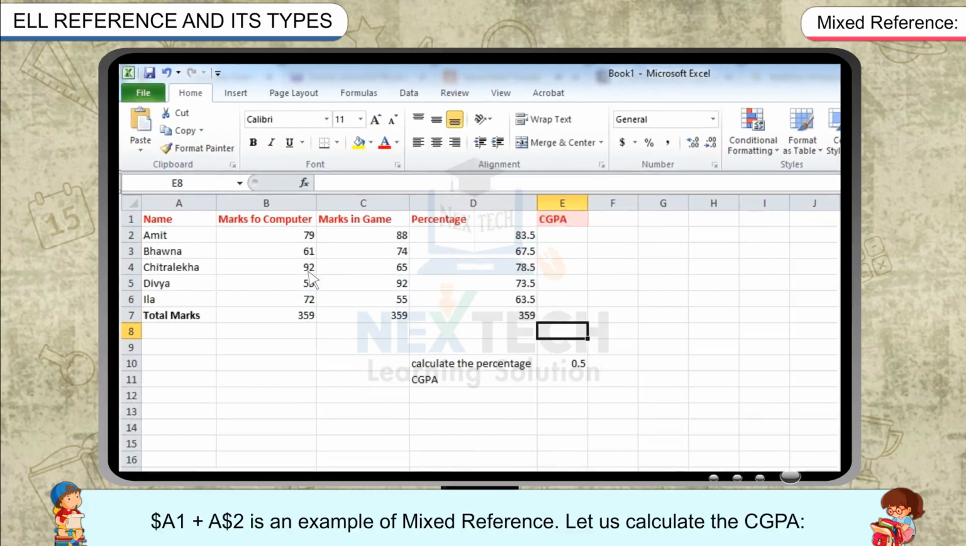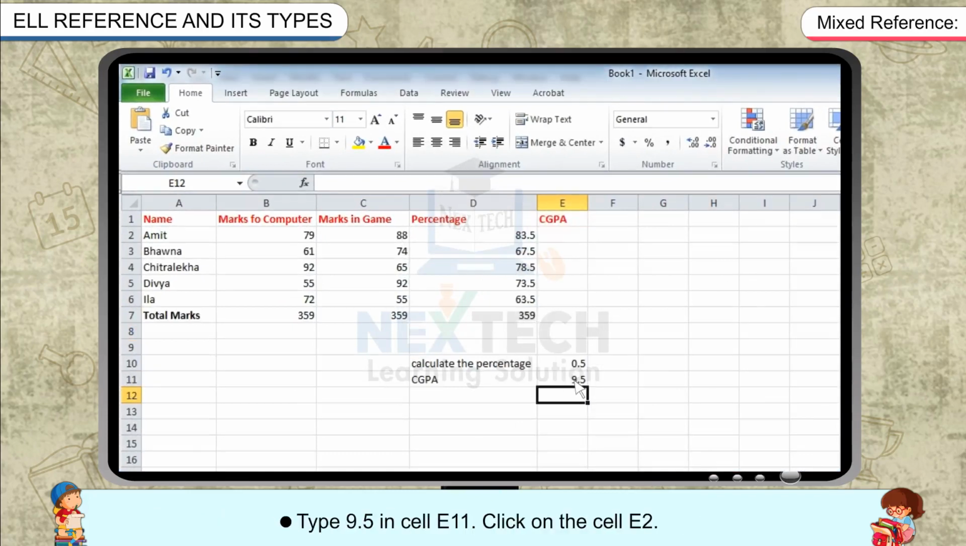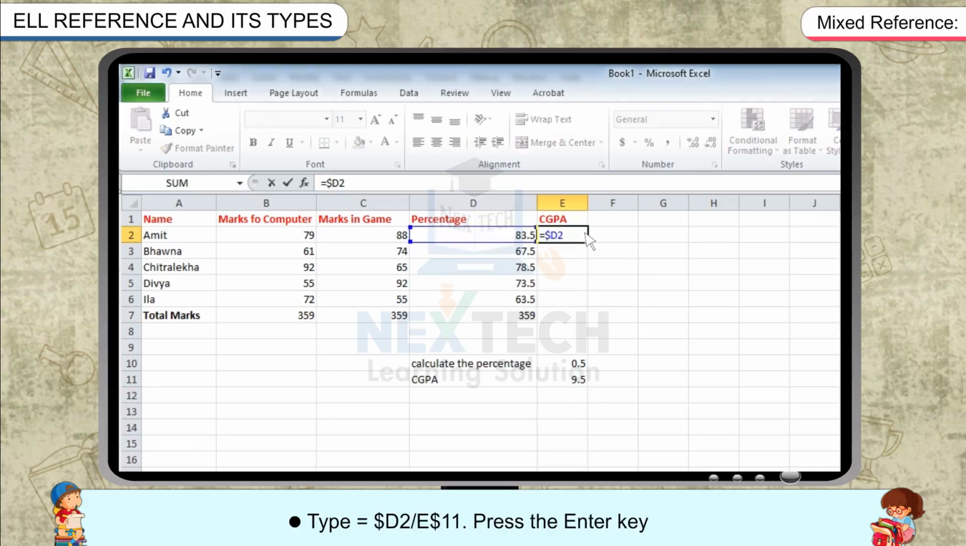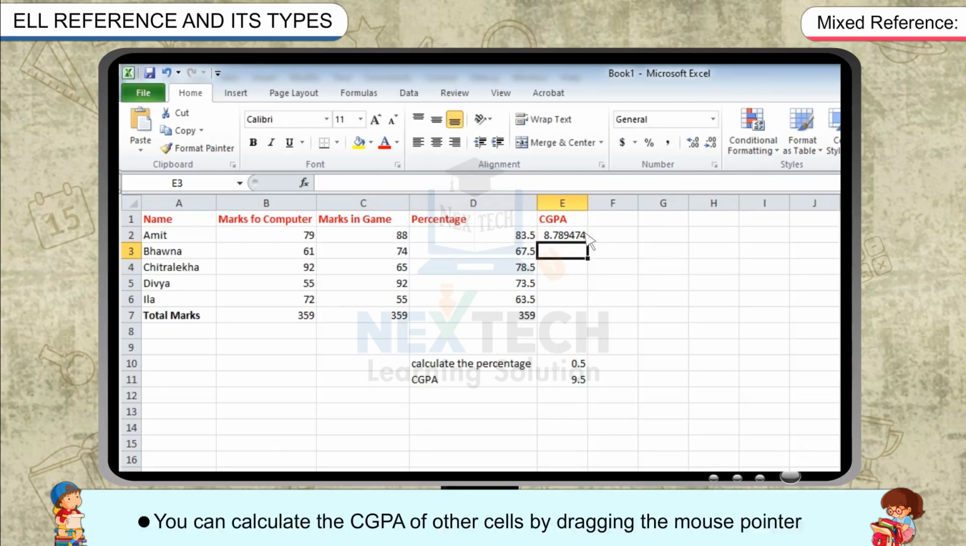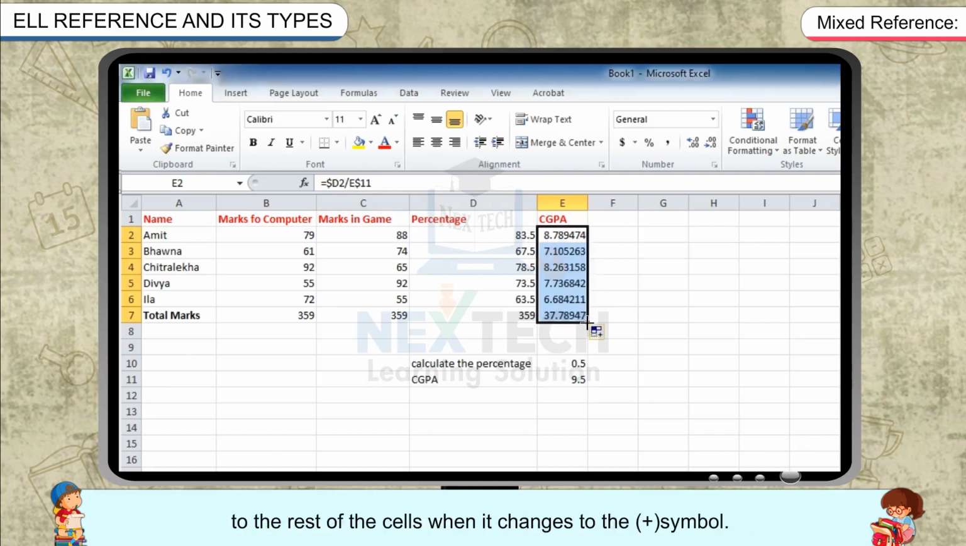Let us calculate the CGPA. Type 9.5 in cell E11. Click on the cell E2. Type equal to $D2/E11. Press the enter key. You can calculate the CGPA of other cells by dragging the mouse pointer to the rest of the cells when it changes to the plus symbol.